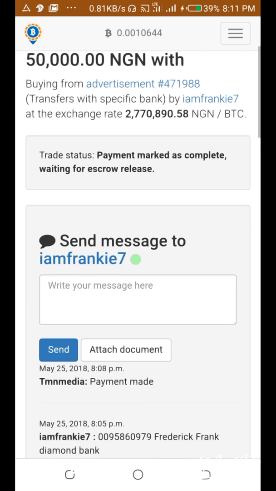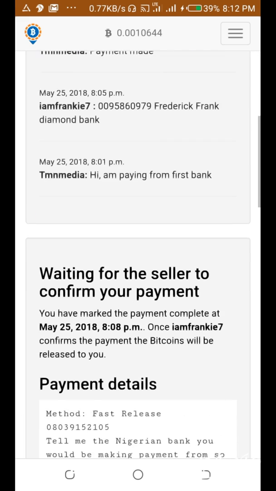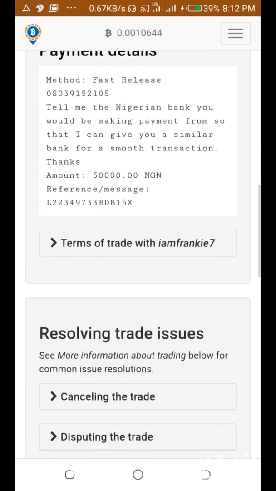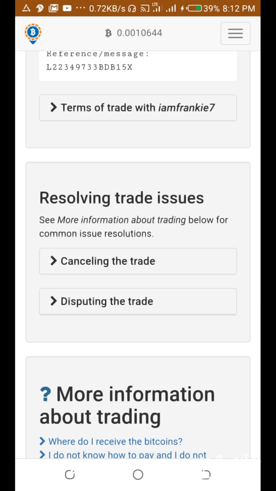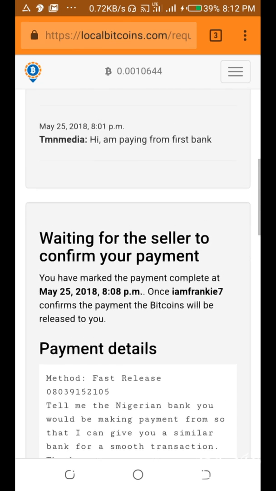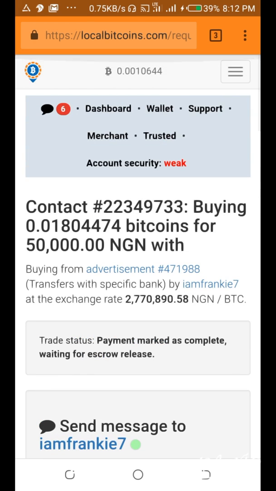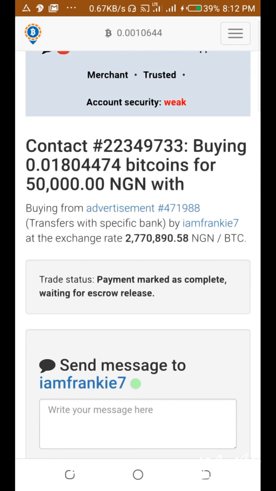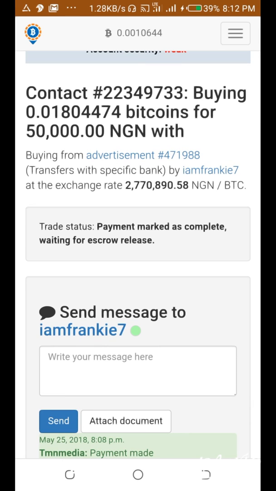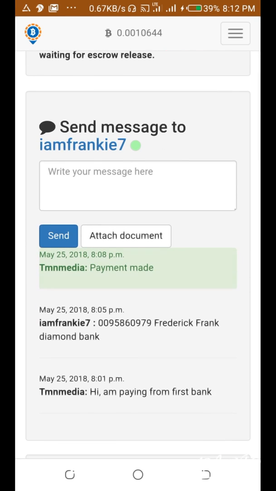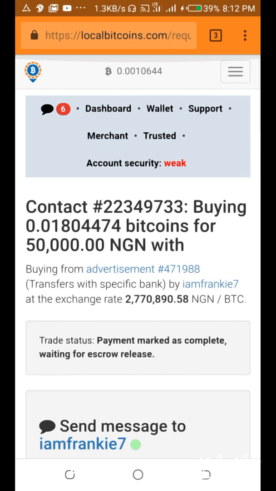And if you are having doubts and thinking somebody was not going to release your Bitcoin or whatever, you see there is a guide, there is a rule. You can dispute your trade, you can cancel the trade, you can resolve the trade issues. So if there is any issue that comes up, Localbitcoin will help you resolve it. So don't even think somebody can cheat you. There is nothing like that. Remember, the same way you buy is the same way you sell. I just showed you if you want to sell right now.